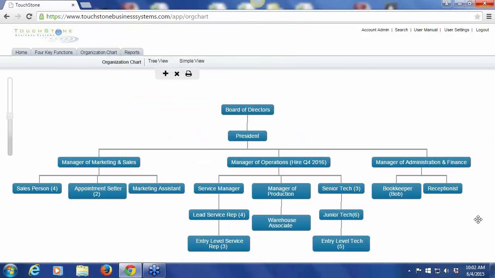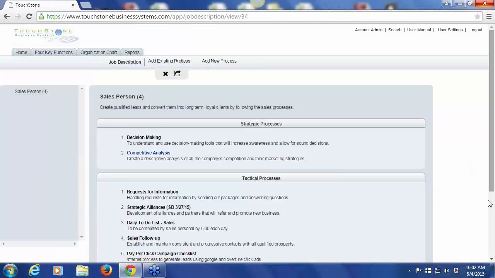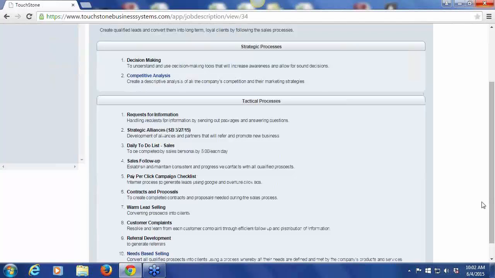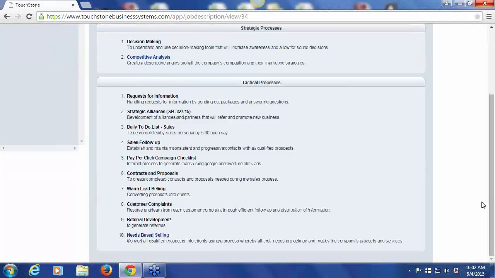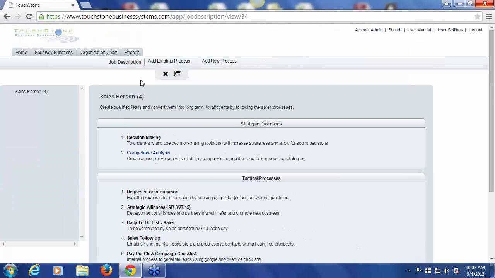Then last week we talked about building your organization chart. You're going to need to build your organization chart before you can build the job descriptions. So think about the future vision of the business, where it's going, and build out your organization chart. When you select a box from the chart, it takes you to the job description for that position. So this is a built job description. And all of these processes here have come from the 4 functions list in one place or another, and they've been linked to this position.